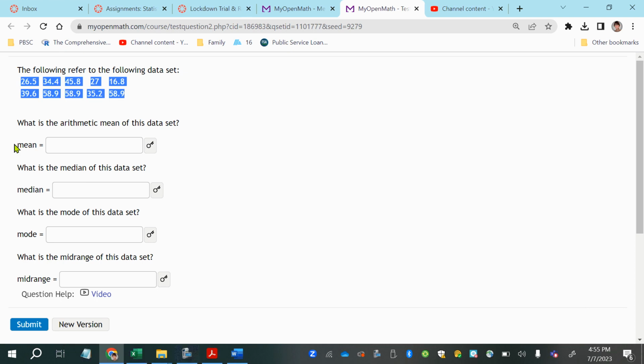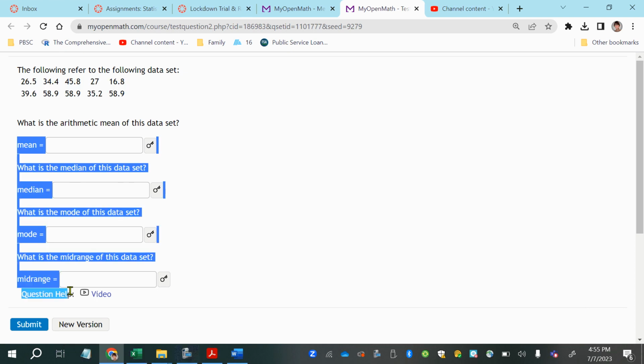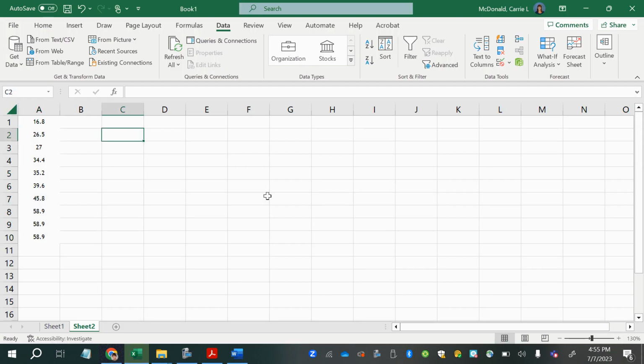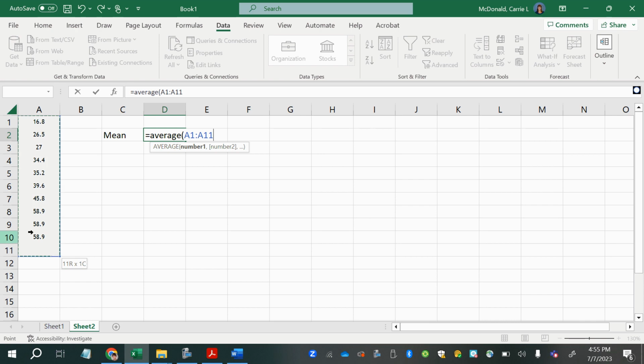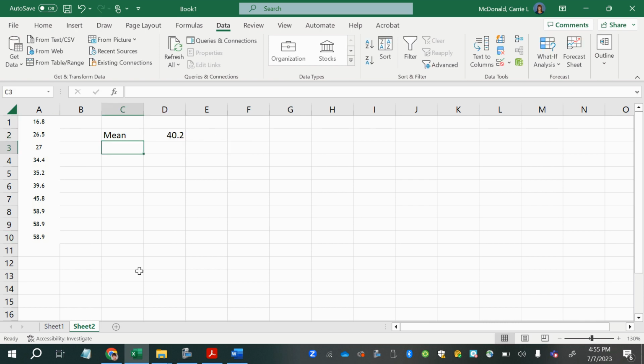Now for this one, it was for the mean, the median, the mode, and the mid-range, the 4 different measures of center. So you may like to use the average function to do this. But you didn't really need the data to be in a single row to be able to use that. Same thing with finding the median.